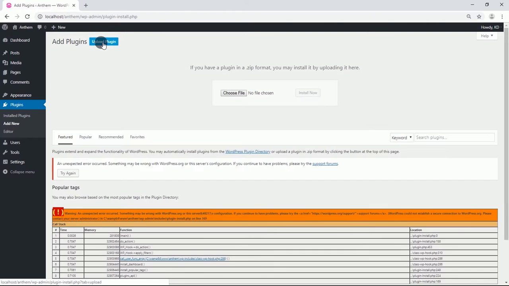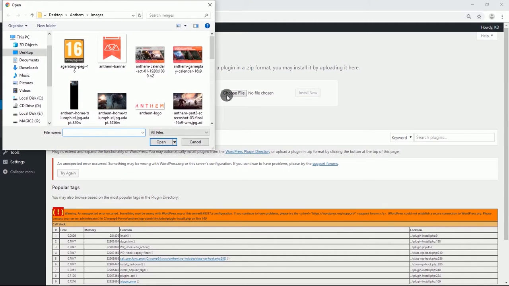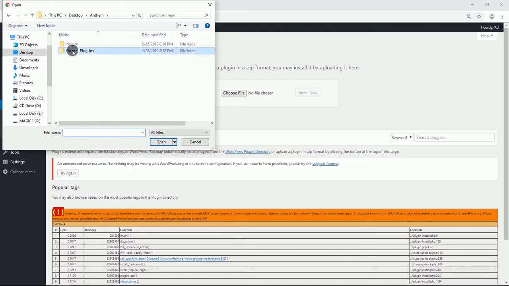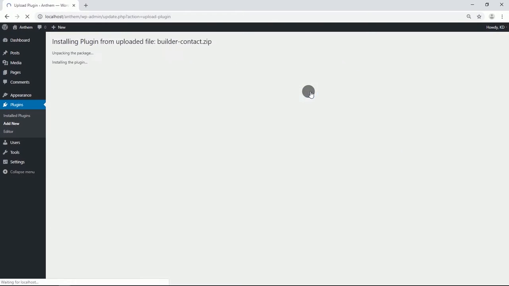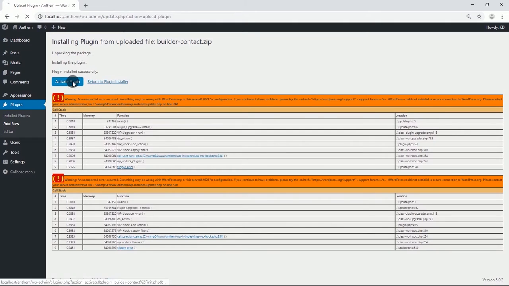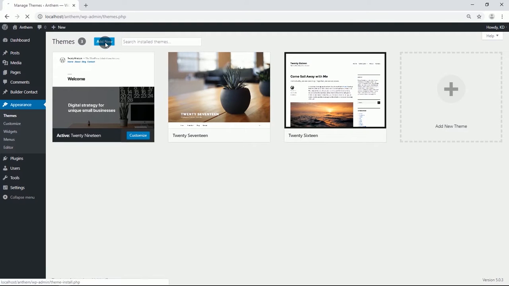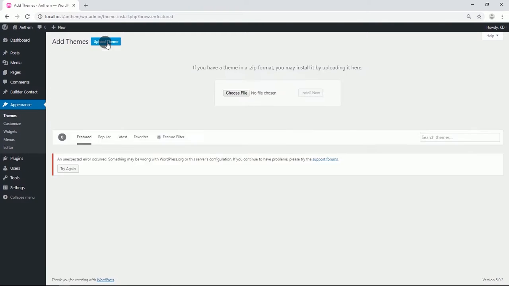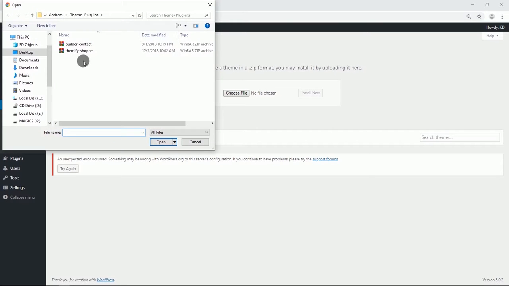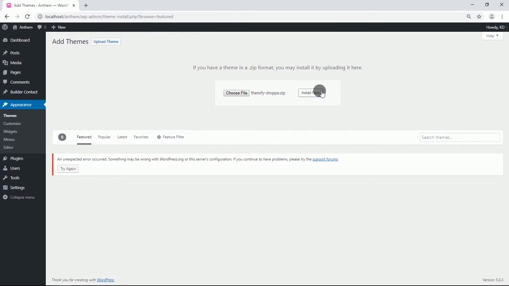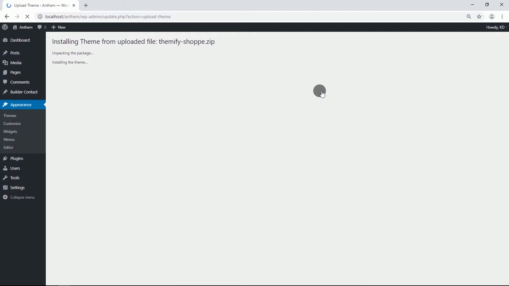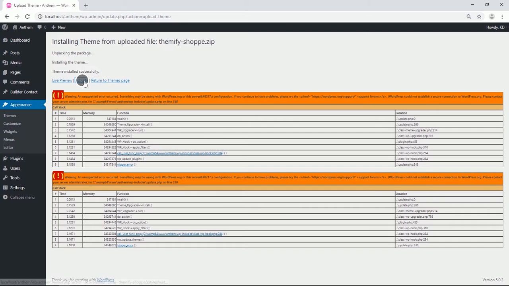Add new, upload plugin. Navigate to your project files and choose the builder contacts. Open and install now. Activate the plugin. Go to appearance, themes, add new and upload the theme. Go to the same folder and choose the Themify shop. Install and activate.